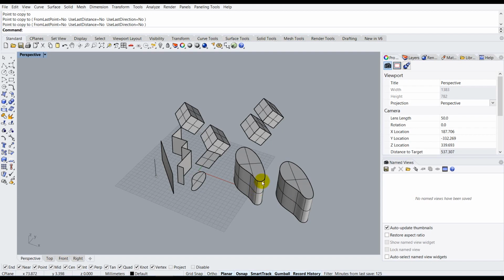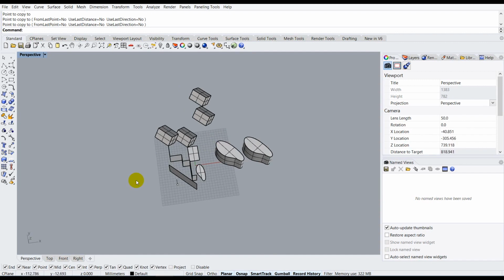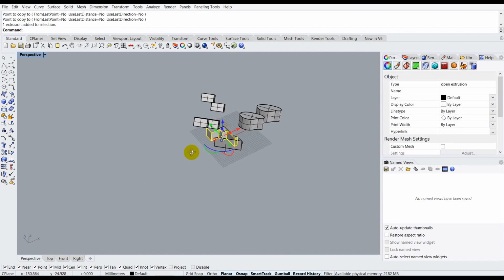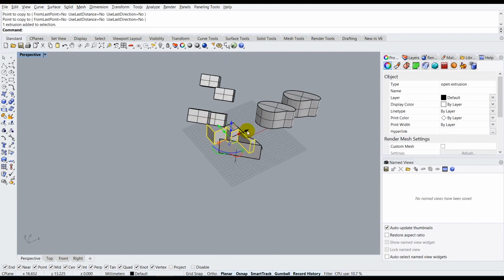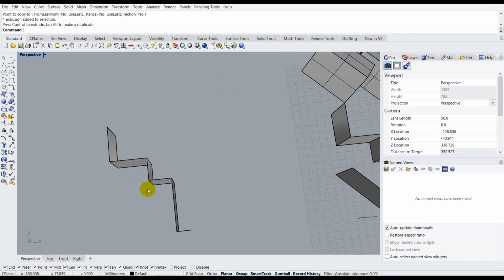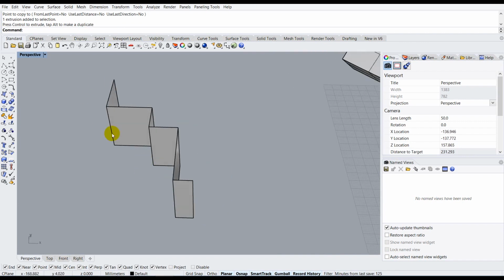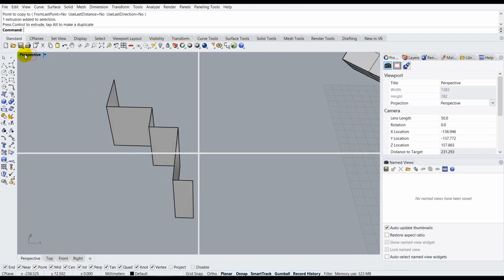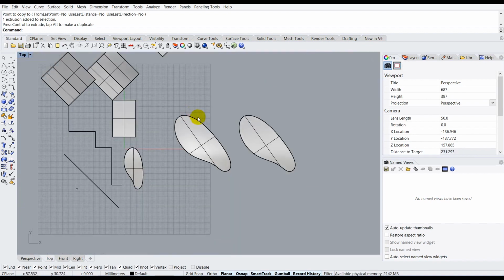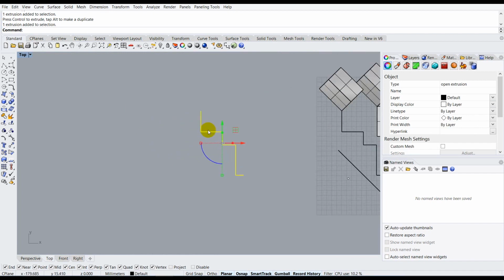Now let's take a look at the mirror command in Rhino. So let's isolate this particular geometry that we have. Let's copy paste this in the -x direction like this, and let's make a mirror of this particular form. Let's go to the top viewport and we will create a mirror of this particular polysurface that we have.